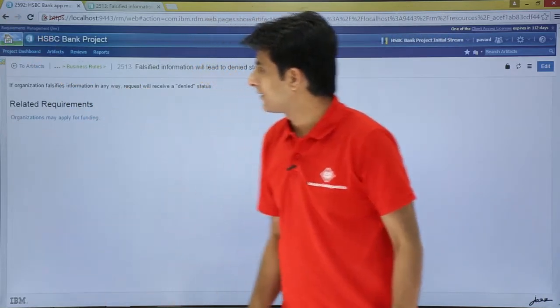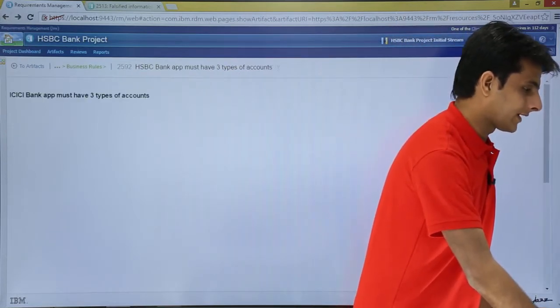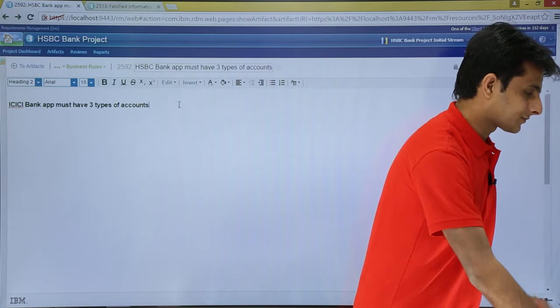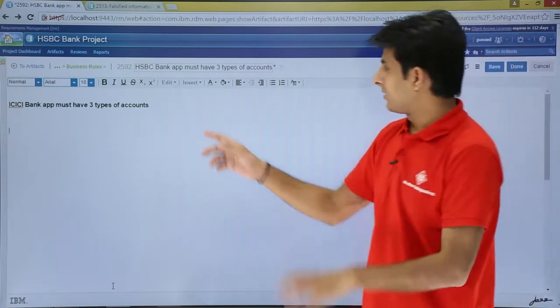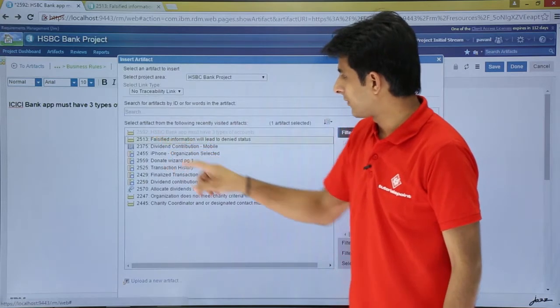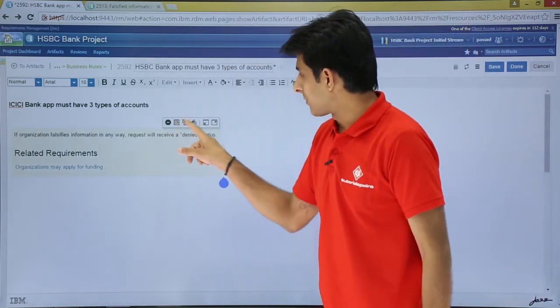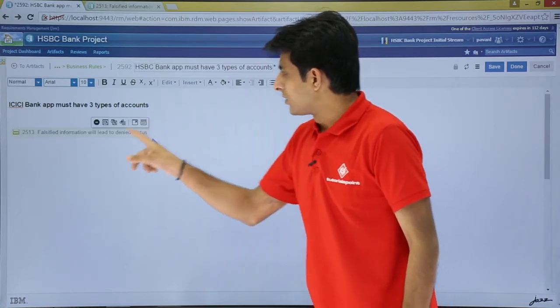So, I will go back and click on edit. I have to insert again because I did not save it. I will go to this artifact and say 2513, click on OK. Because I did not save it, it went away. So, these are the options here now.